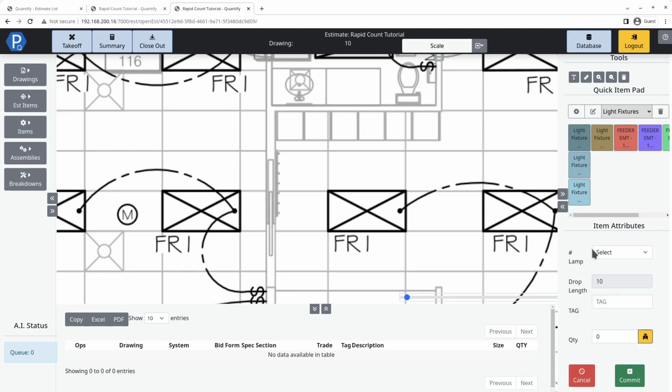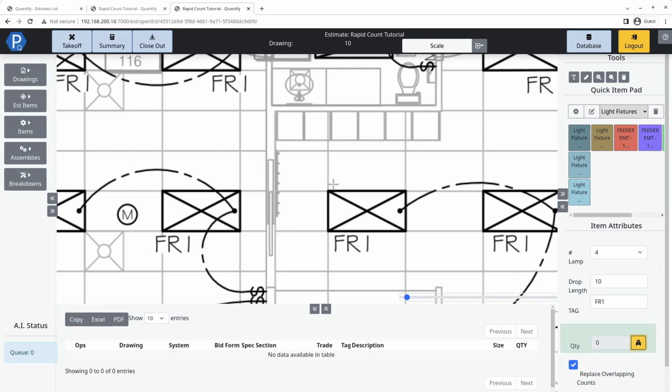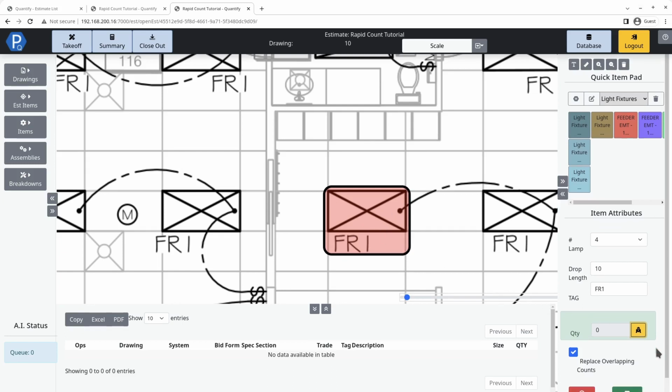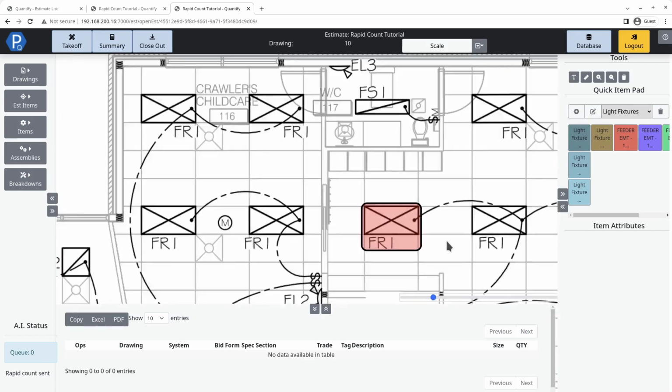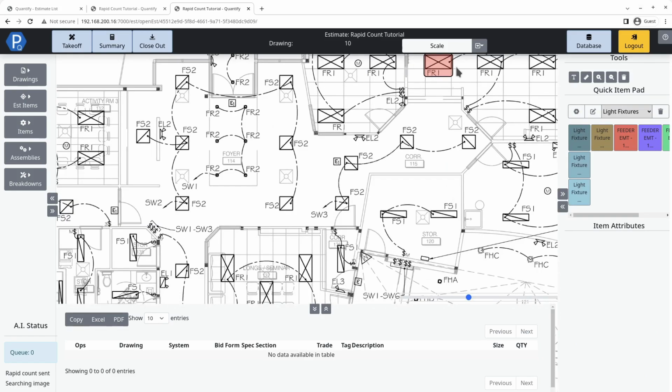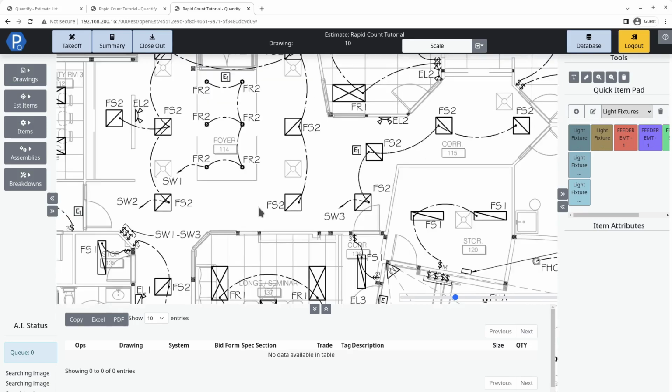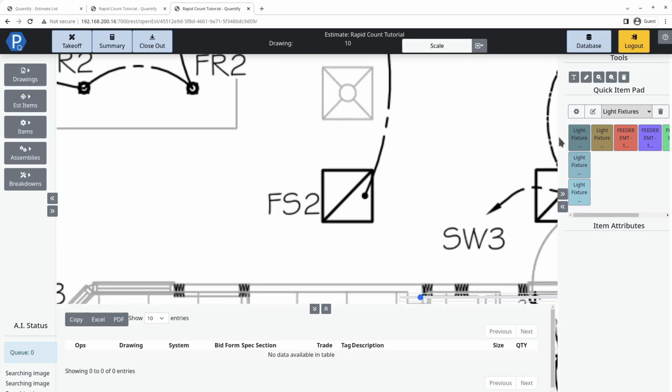I'm going to grab a light fixture here. I'm going to make it a 4-lamp, and this will be the FR1. I can then select the fixture here, putting a fairly tight boundary around it, and hit commit. The text can sometimes be an issue, so you can experiment going back and forth whether you include the text or not. I'll take a look at these FS2s also.